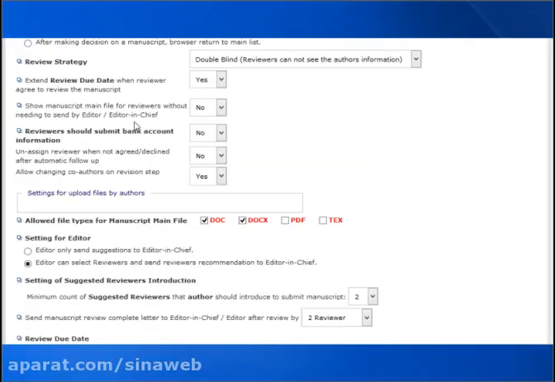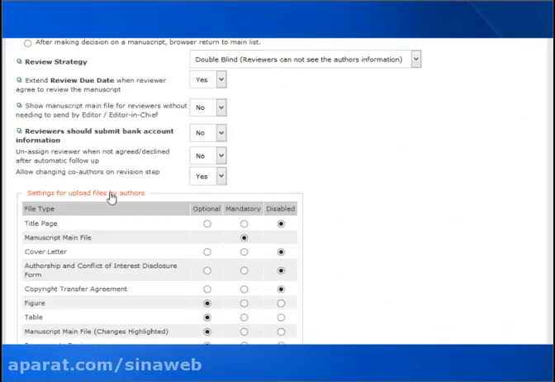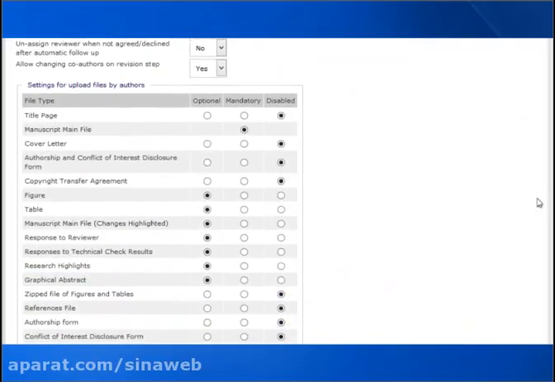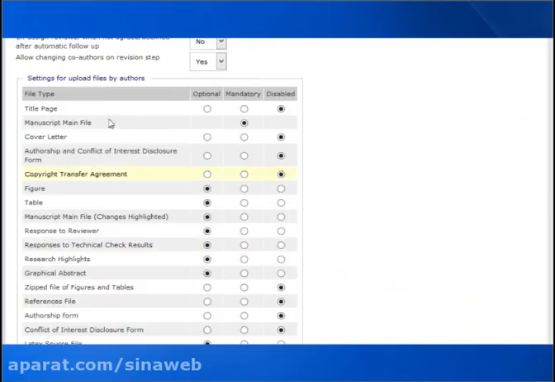When an author submits a new manuscript, they have to upload different files related to their manuscript, and those files are configured by the admin of the system here. And you could see that for each file type you could choose for it to be optional, mandatory, or disabled. And if it's disabled, it wouldn't be shown to the author at all.